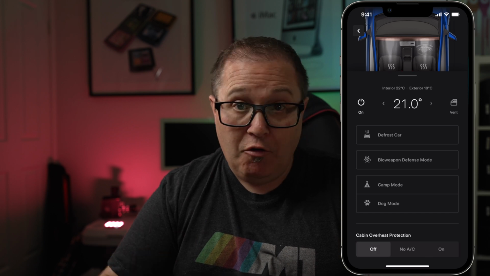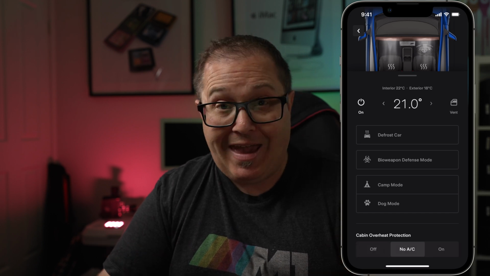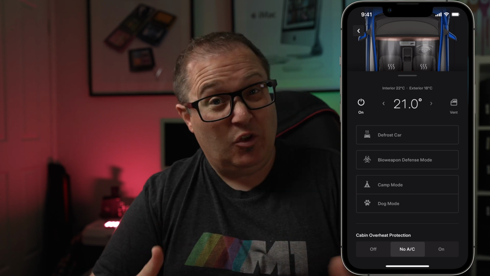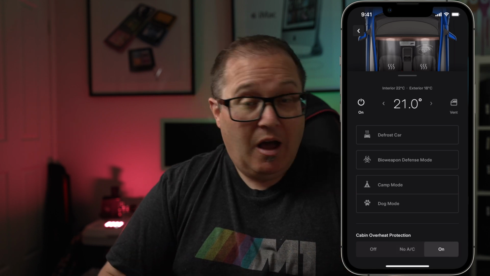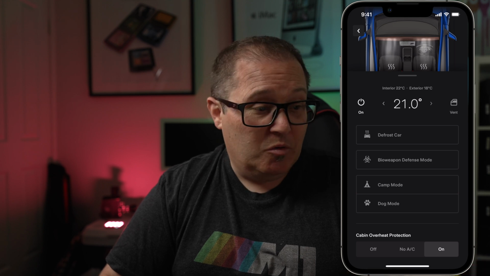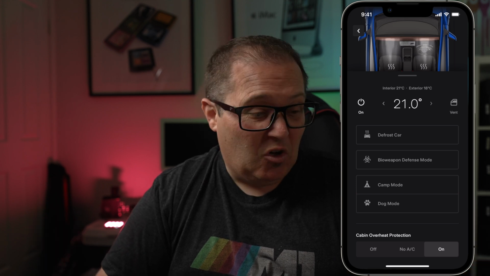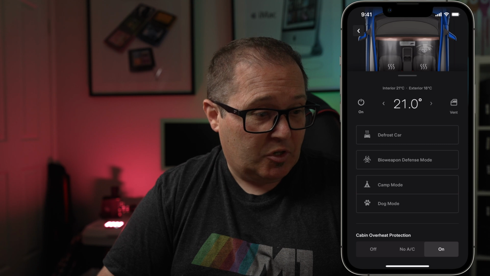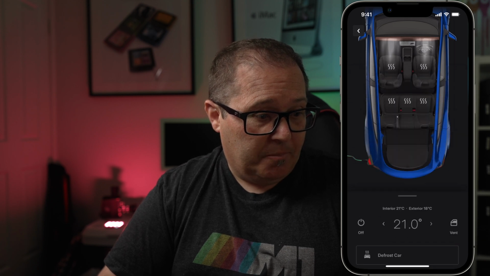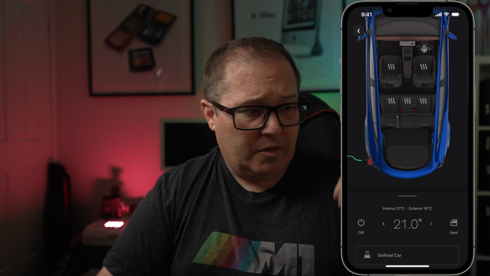So what that does is, if my cabin, the inside of the car, reaches 38 degrees, it'll automatically turn on the air conditioning and cool the car down below 38. You can set it to be completely off. You can say turn on the fans but don't use the air conditioning, because the air conditioning is going to use a little bit more power from the battery. But I normally have that on when the car's plugged in at home, so just leave it on and that's fine. I'm just going to turn the climate control off there because we don't need it on.